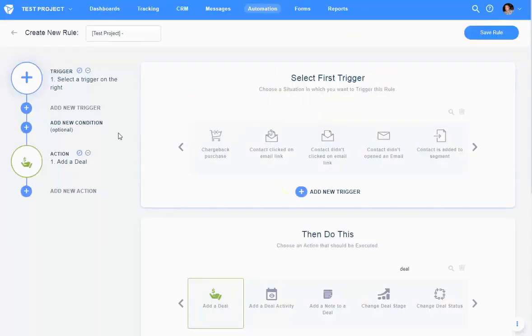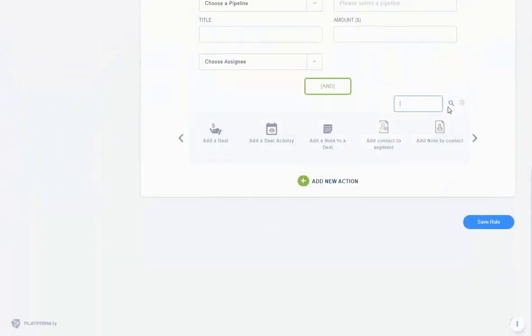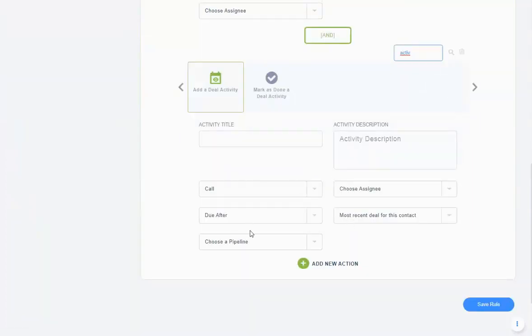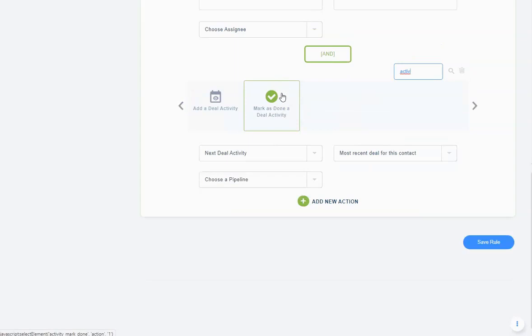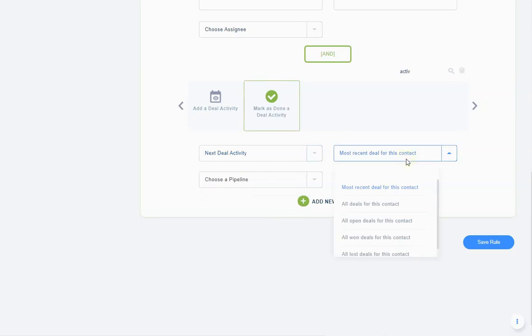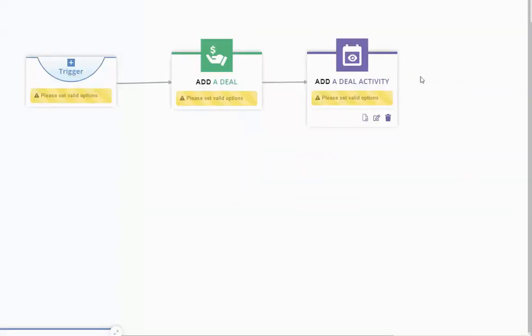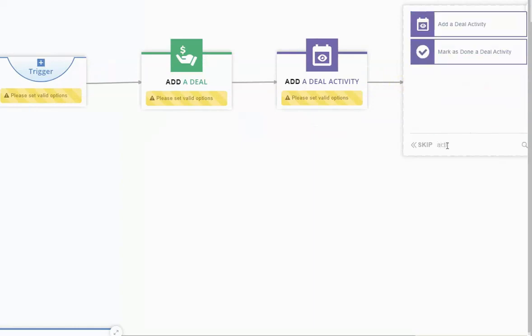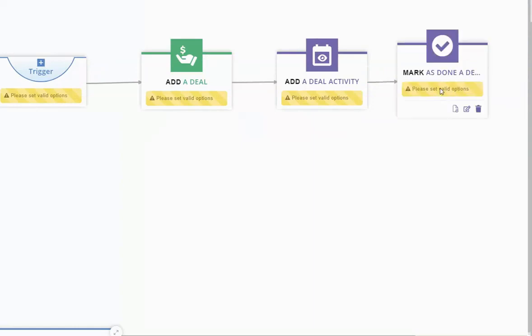So that's from the automation, and the similar approach, of course, is from the rules. So you go here, activity, add a deal activity, and it's the same approach. We have one more extra option here regarding the activities, and that's mark as done a deal activity, which you can choose between next and all deals activity, most recent deal, or the filter that we just discussed, and in what pipeline. The same thing is available also in the automation builder. So mark as done a deal activity, you click, you fill the options, and when something happens, it's going to mark as done that activity.